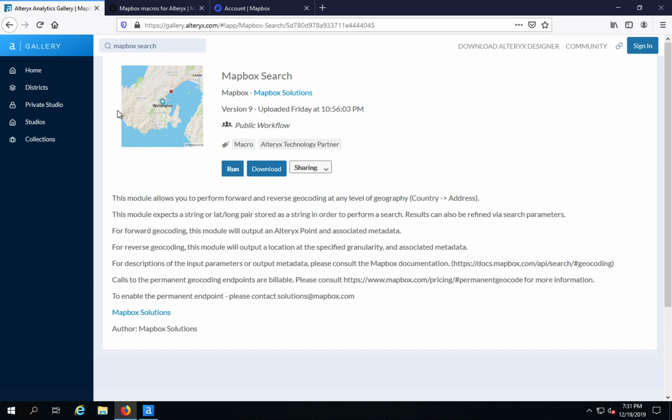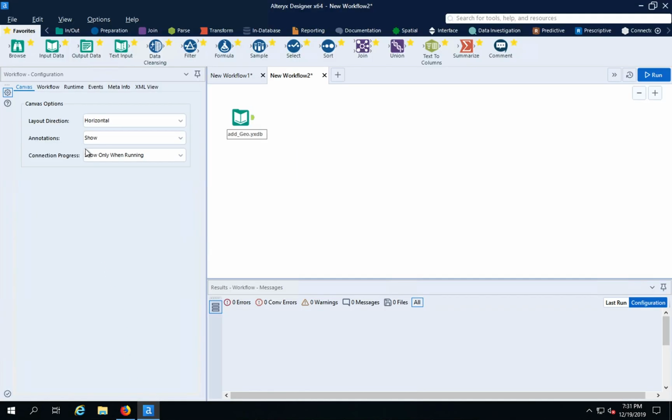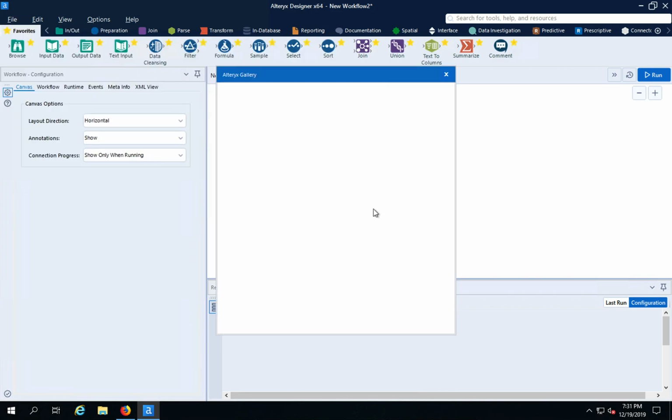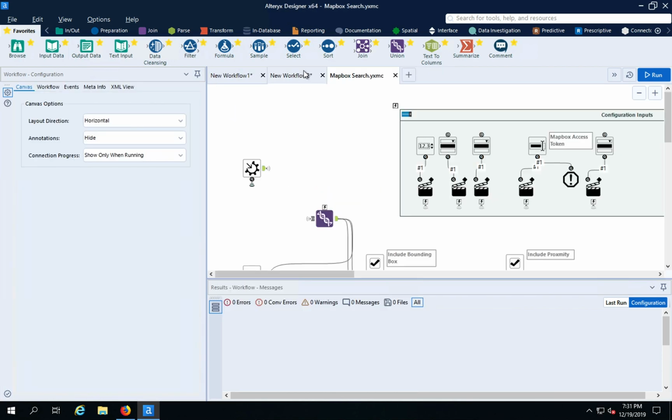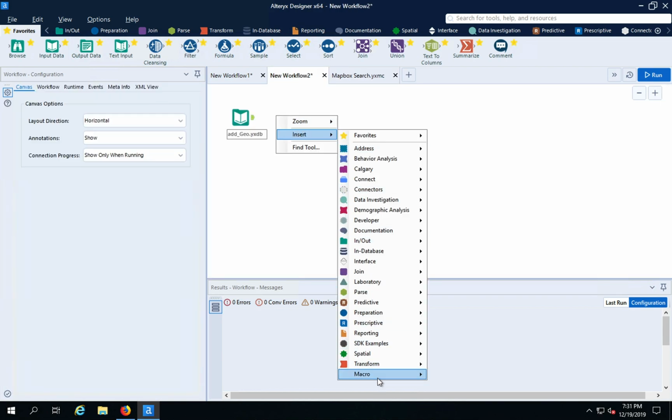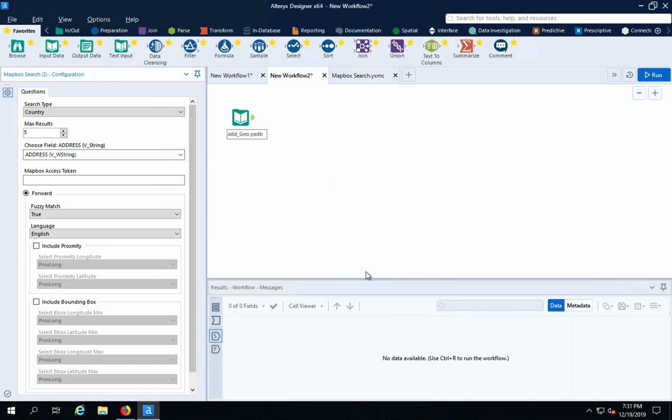Now you can see this macro is right here. You can download it from here, or you can download it directly inside of Alteryx. So you select search, and then it will come down. You can take a look at it if you like, or we can just add it directly to our workflow with insert macro Mapbox search. Then your configuration will pop up, and this is where the fun happens.